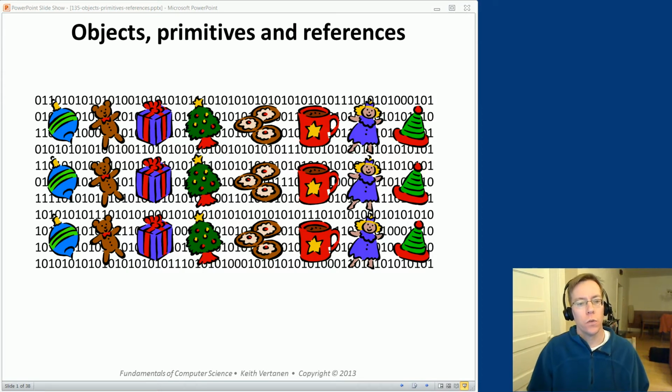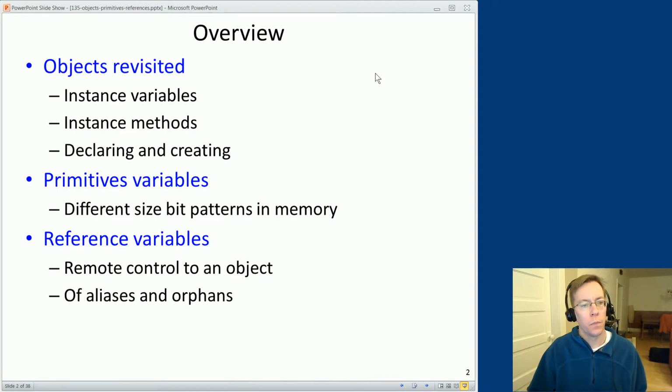In this lecture, we're going to look a little more in depth about how various things happen with regards to objects and primitives in Java. First, we're going to have a brief recap of some of the terminology and some of the usage of classes and objects in Java. And then we'll look at primitive variables and how they're actually represented in your computer's memory. And then we'll also look at reference variables in the same light. And we'll also look at ways you can get yourself into trouble using instance variables if you're not careful.